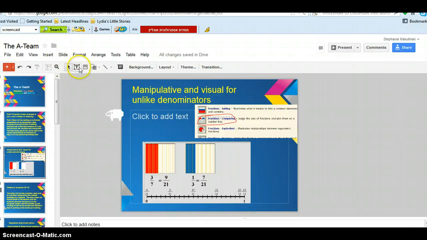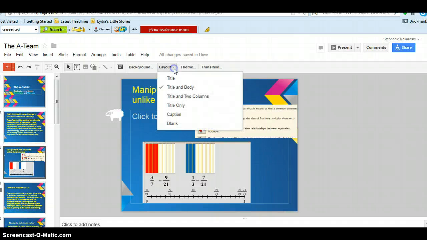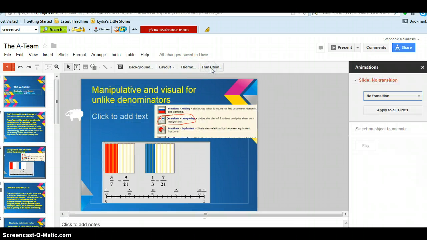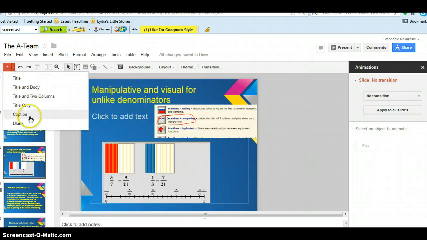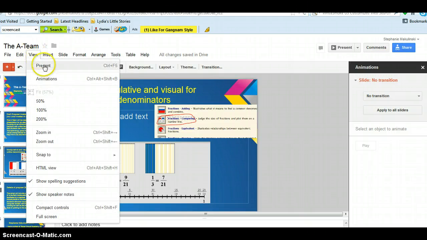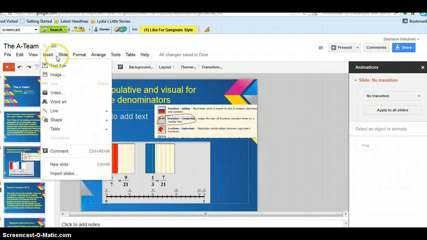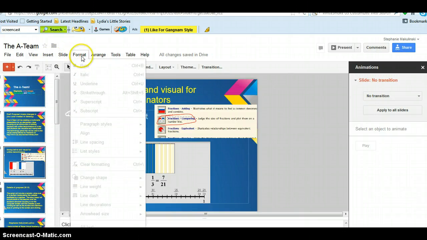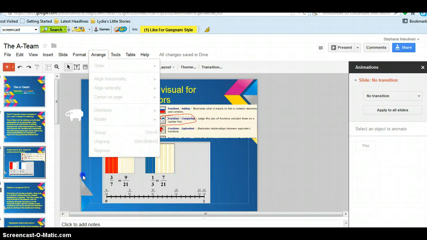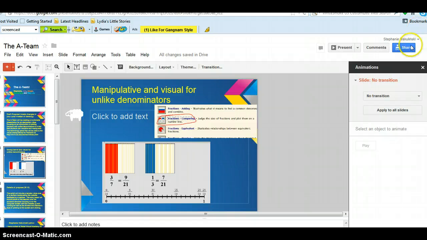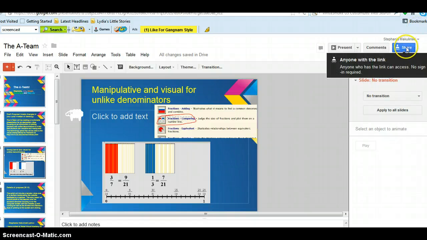To change different things, there's also image, text box, shape, comments here, background, layout. If you click on the little arrow, it tells you what kind of layout. So if you want just a title only or a caption, or you just want a blank slide. Transitions, I don't think the transitions are very important for the purpose here, but you can also insert this way. So I think those are some of the main things here.